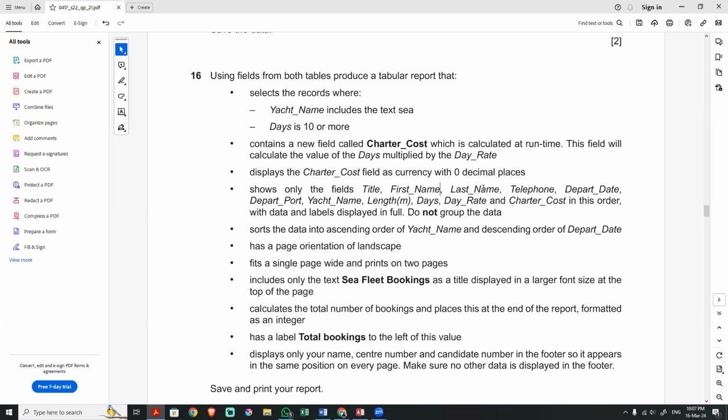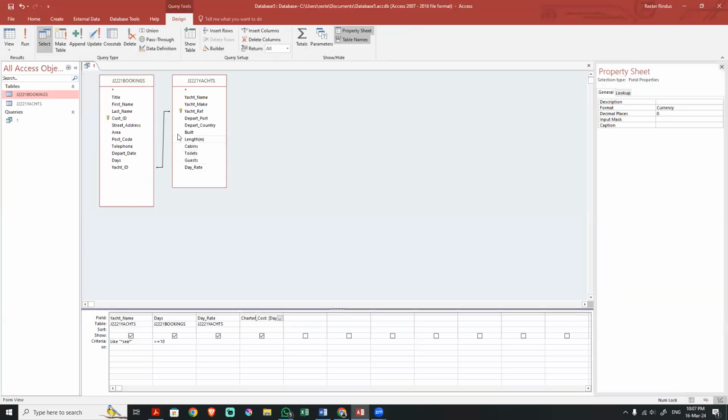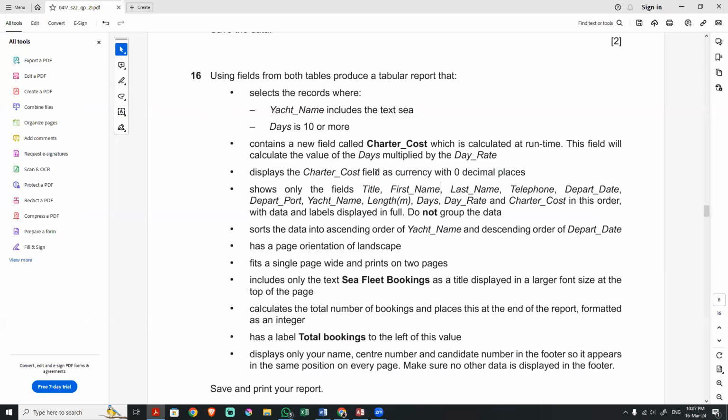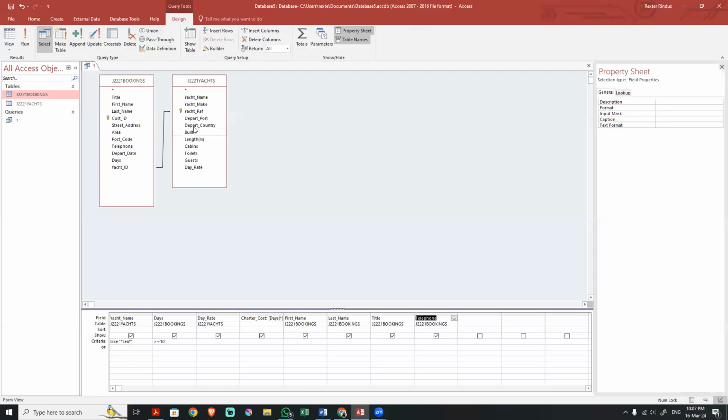Now, show only these fields. Title, first name, last name, telephone. First title, first name, last name, telephone. Depart date, depart port, yacht name.